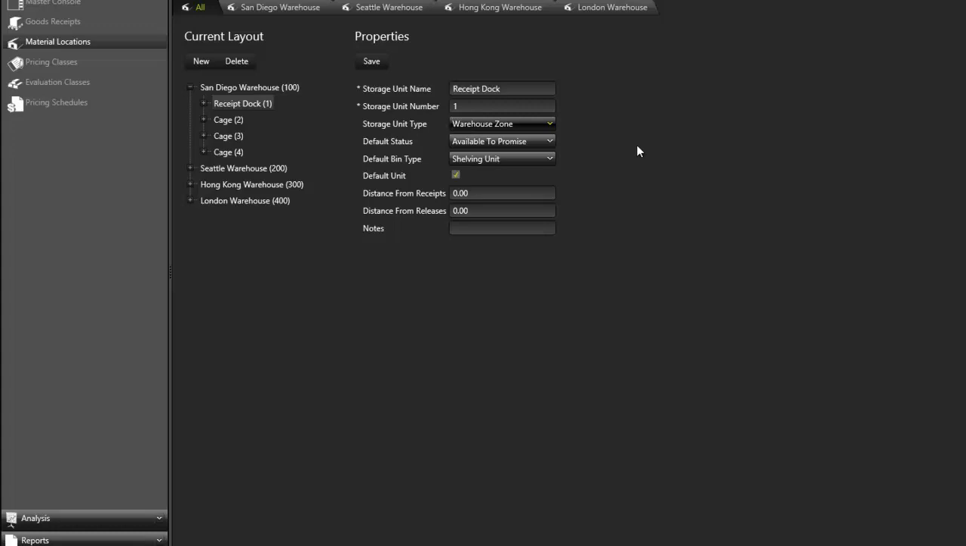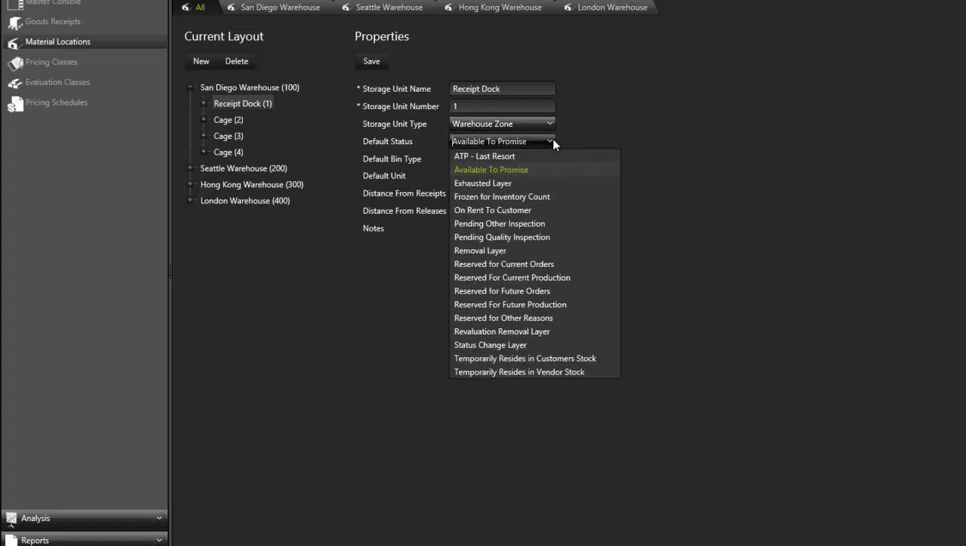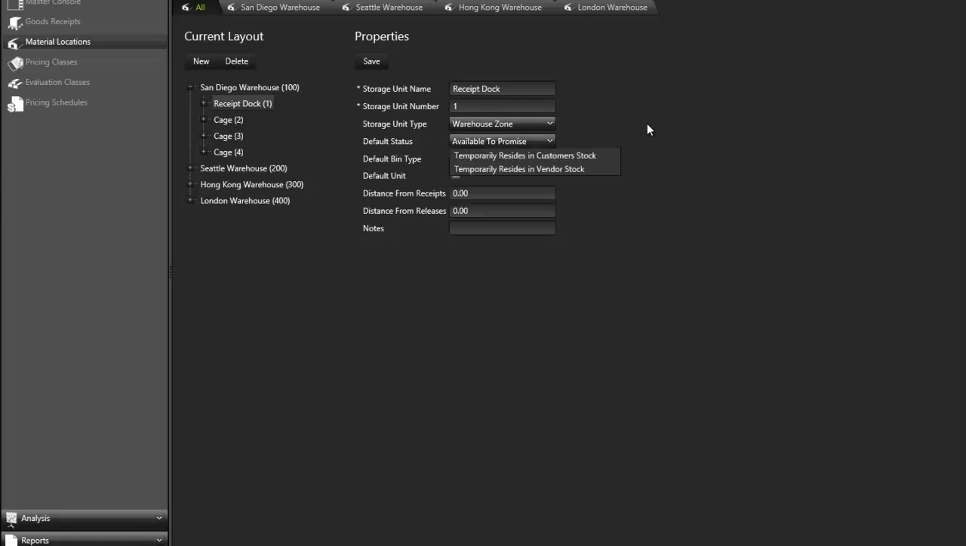For each of these storage units, I can say what type of unit this is, and I can create these. Is it a shelf? Is it an aisle? Is it a section of the warehouse? I can give it a name and number. I can say by default that when items are checked into this particular unit, here is the status that they will reside in. Of course, I could change that at the transaction level. What is the default bin type, so that for the bins that I create below this, which we'll see in a moment, I can choose the defaults.